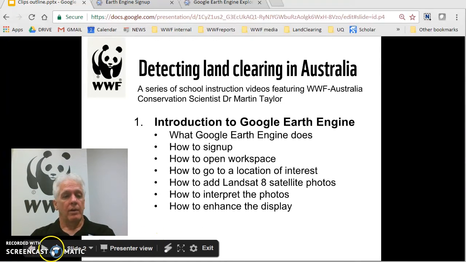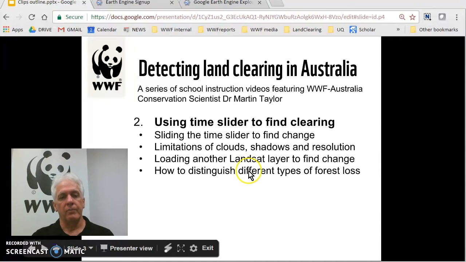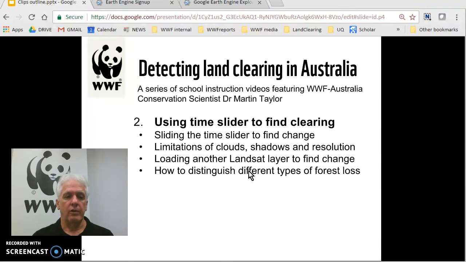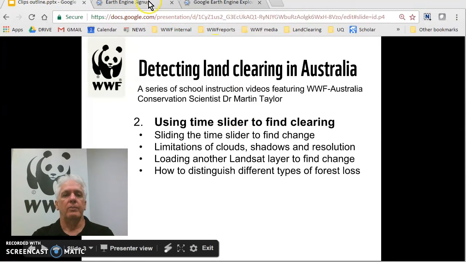In the last video in this series on detecting land clearing in Australia, we looked at an introduction to Google Earth Engine, just how to load up Landsat satellite images and how to interpret it. We're going to go a little bit more into that, but in this particular video we're going to look at how to use that time slider to find change. So you're looking at two pictures, finding out how we can detect change. We'll load a second layer so that we can swap between those layers to look for change.